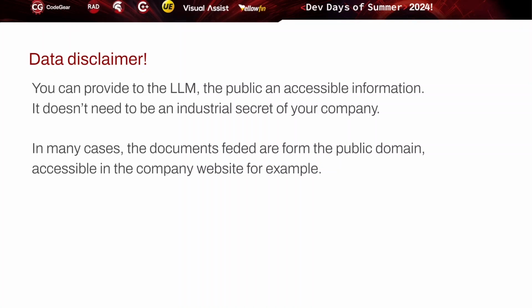We can provide them very accessible information, like the products that our company sells and the specifications of those products. Of course, it will vary a lot according to your business case, but I think you got the idea, right? In many cases, the documents are from the public domain. We just have to generate embeddings to help the LLM provide the right answer, right?